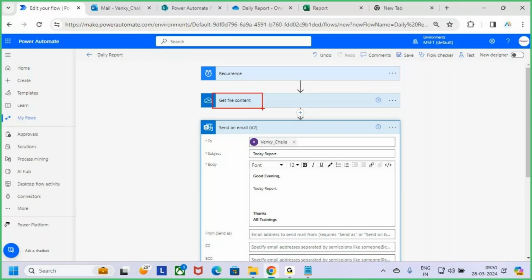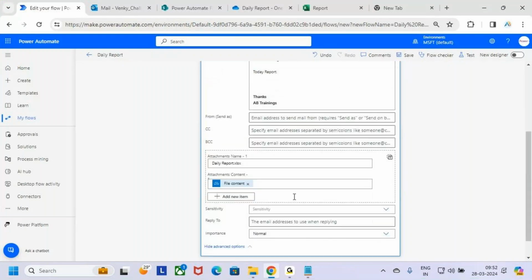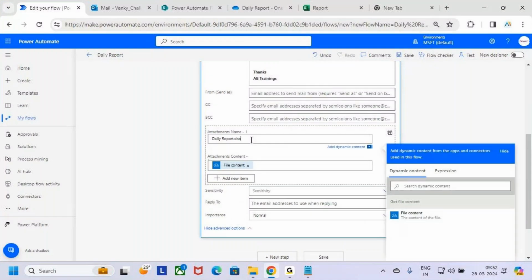Once after getting the file content, whatever the extension, if it is a Word file, then you need to keep it here. Word will have some extensions. Excel files will have some extension. CSV files will have different types of extensions. So mandatorily you need to pass the extension here, guys. If you are not passing the extension, let's say I'm removing the extension now.